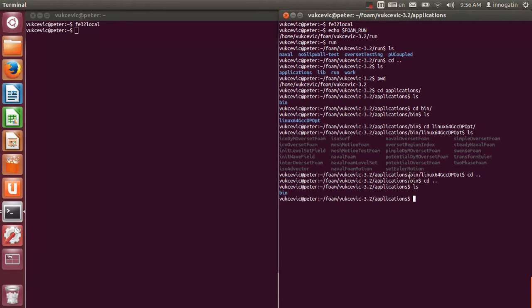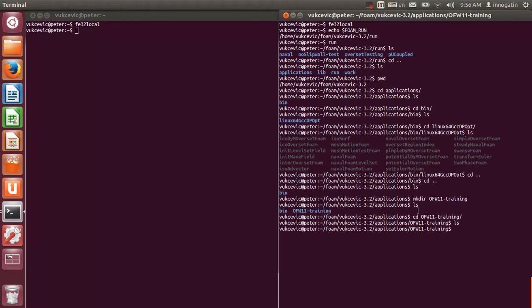What is important is I'm going to put all of my development inside this applications directory, and I'm just going to create a new directory called OpenFOAM 11 training, because this is basically a preparation for the 11th OpenFOAM workshop. There's going to be a training I will give in basic programming, and I wanted to make this tutorial so you can follow it afterwards. So now we have our own directory. We're going to put our stuff here.